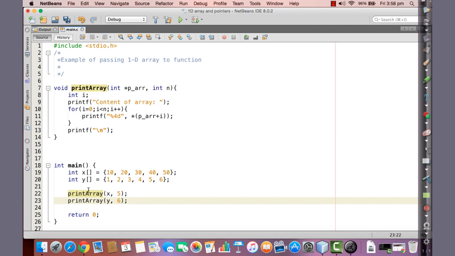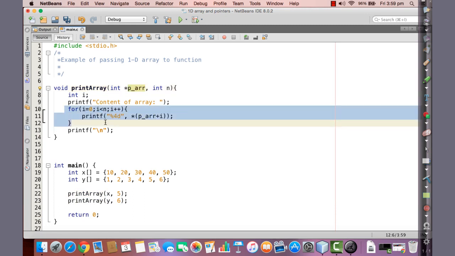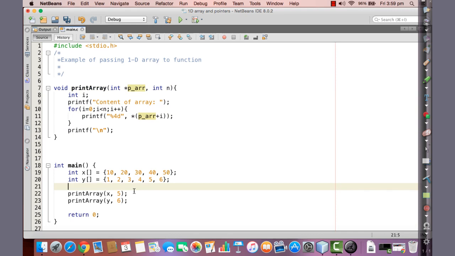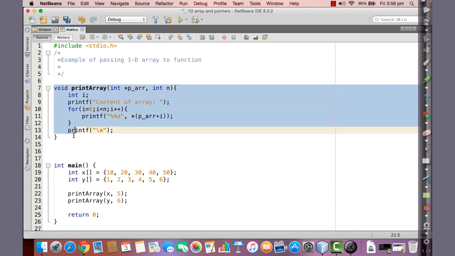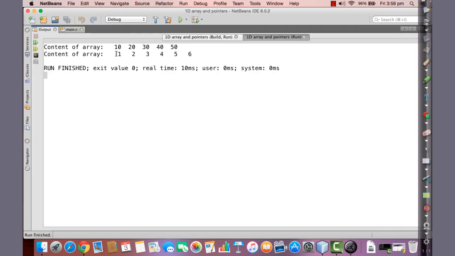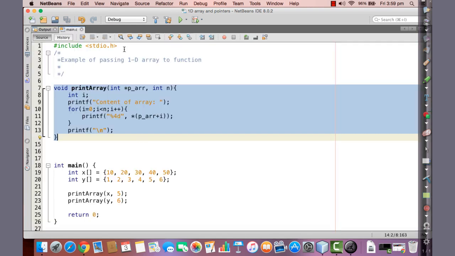So in the second case, p_arr is going to receive the base address of the second array, and it's now going to print the second array. Whenever we need to print an array, we can just use this printArray function just by passing the base address and the total number of elements. So I go ahead, and here you can see that the second array is printed.